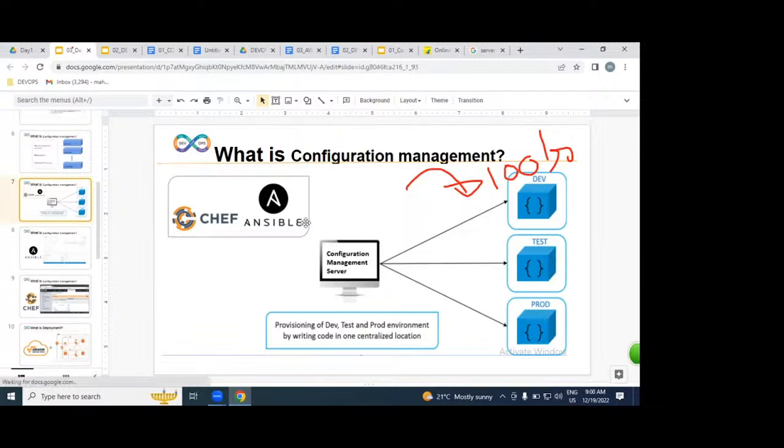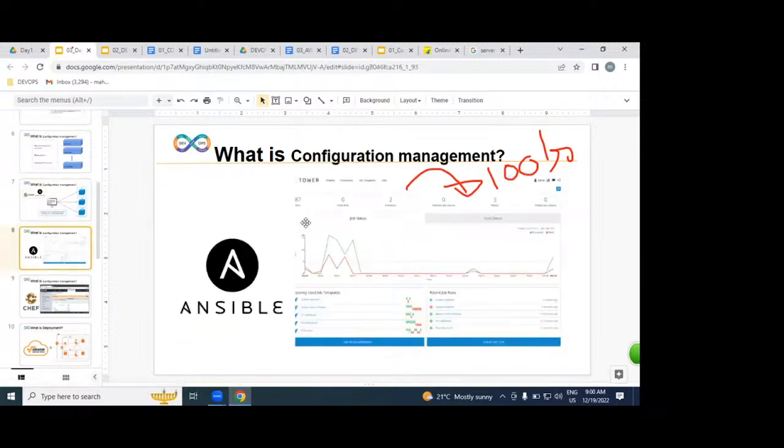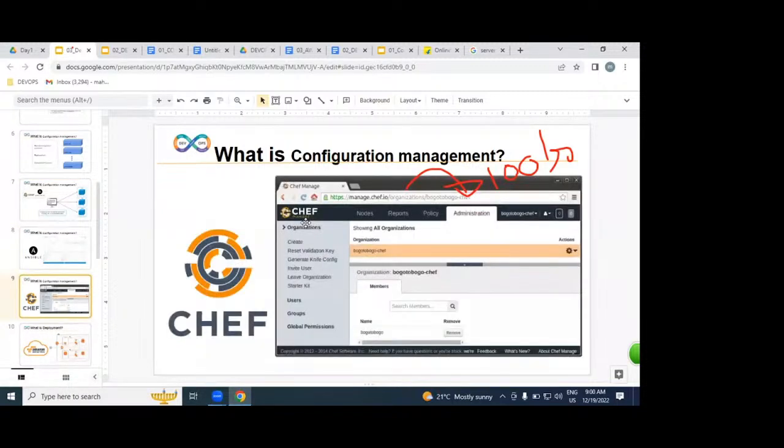But we are going to learn one push model and one pull model. Ansible is a push model. Chef is a pull model. One push model we're going to learn, one pull model we're going to learn. Clear, all of you?